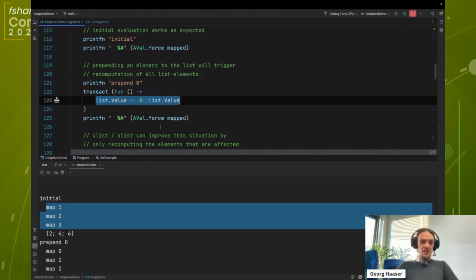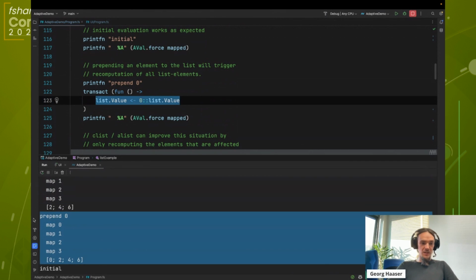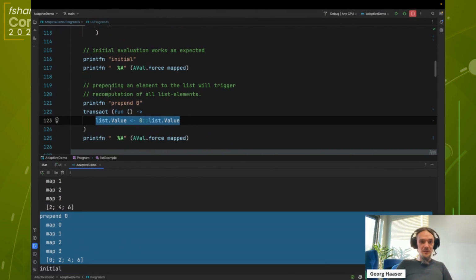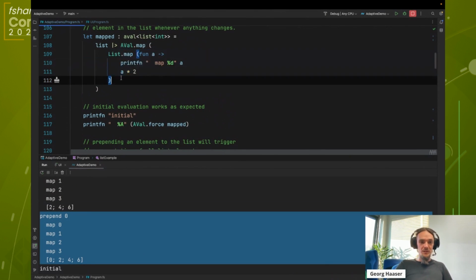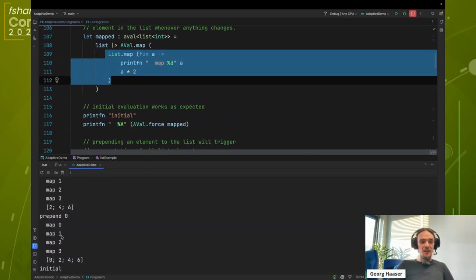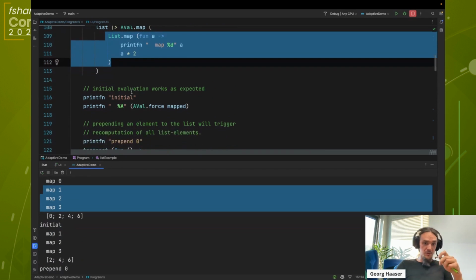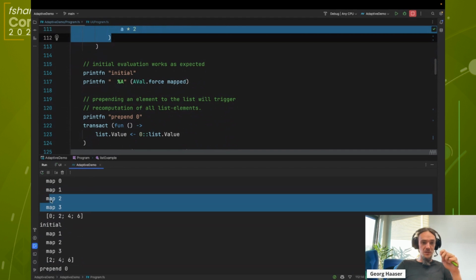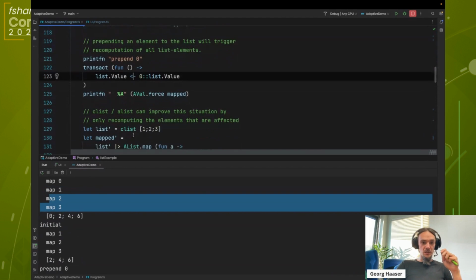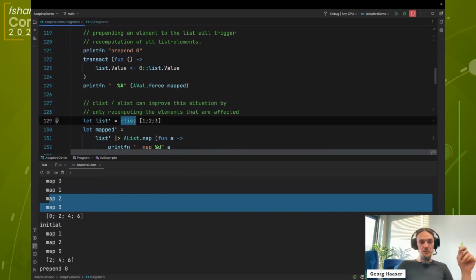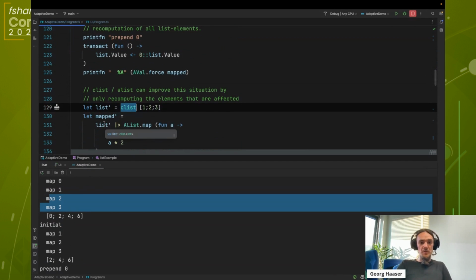But as soon as I change the list, something happens, and I start realizing that this is not what I really intended. Of course, the whole list is treated as a value. The whole list mapping here is re-executed, and it obviously maps the values 1, 2, and 3 again, even though I already knew what their output value was. So the library also provides something to improve on that. In order to abstract over that, there's a special type. It's called CList, or changeable list, and AList for adaptive lists, just like with values.